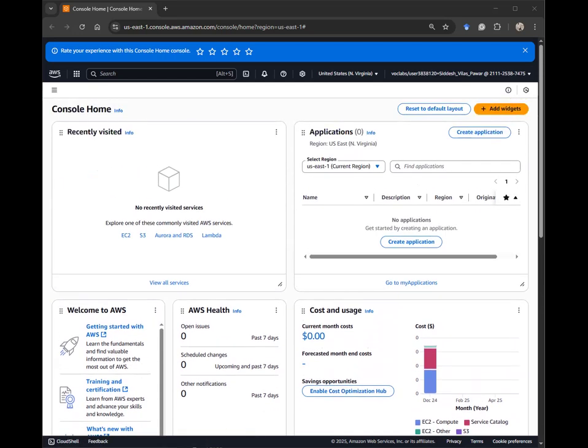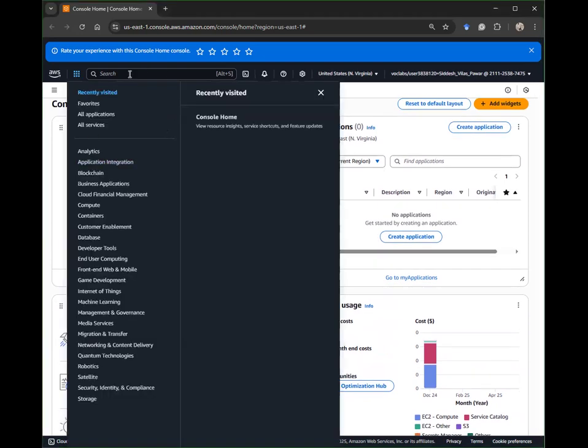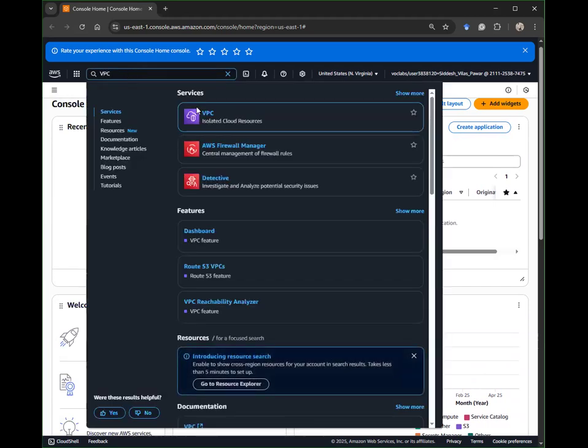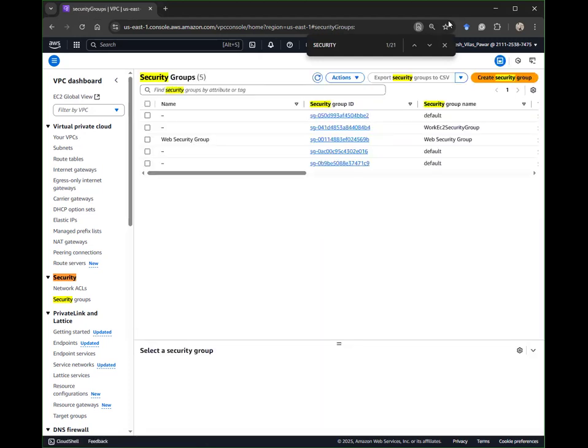So to start the lab, we'll search for VPC, because the first step is to get the security group for the DB. We'll quickly create a security group for the RDS database instance. We have selected VPC. Now choose security group. We don't have any security group for the DB. We have a web security group.